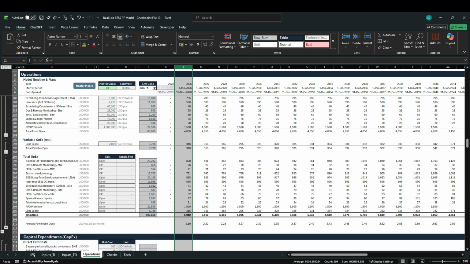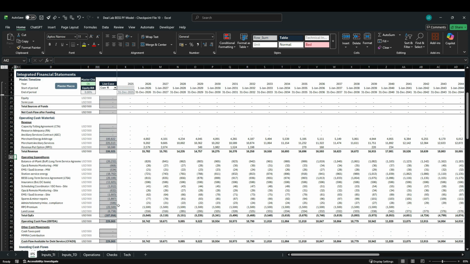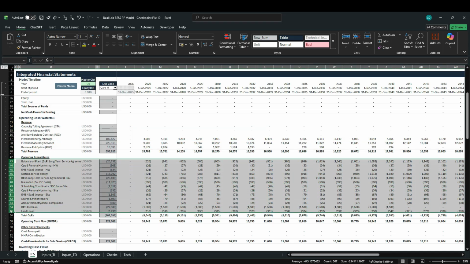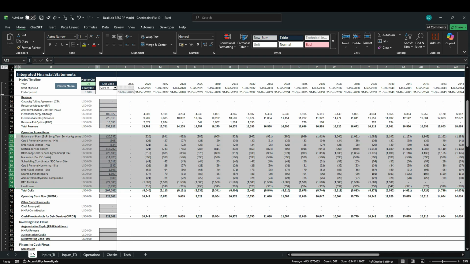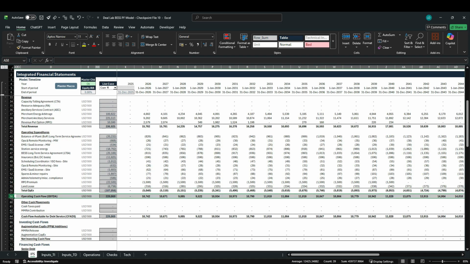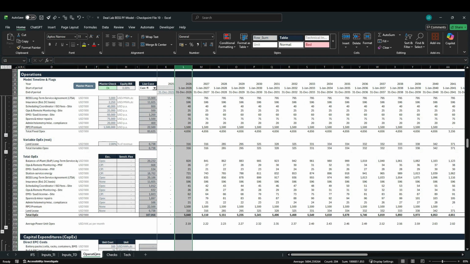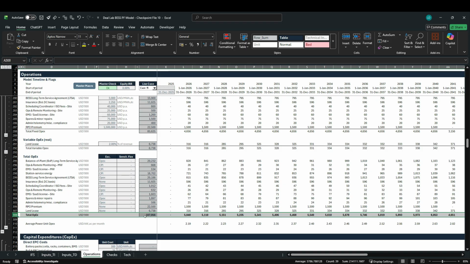Then let's move over to our integrated financial statements. And you can see that now we don't only have the top line revenue section, but also our OPEX line, which already automatically calculates our operating cash flow. So out of 336.9 million revenue, we get 230 million operating cash flow after subtracting 107 million total OPEX after inflation. And just to double check, this sum here should equal the sum in our operations sheet, and it does.